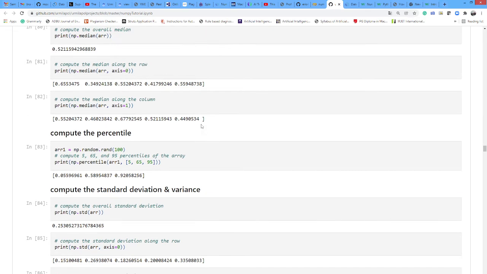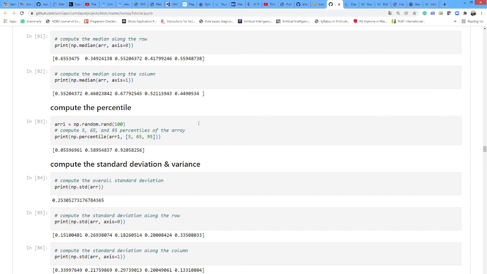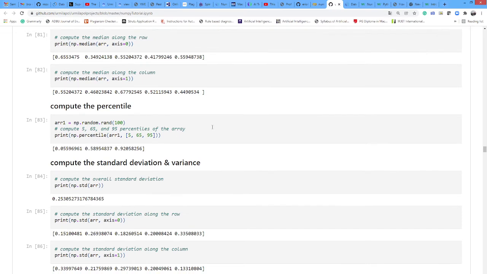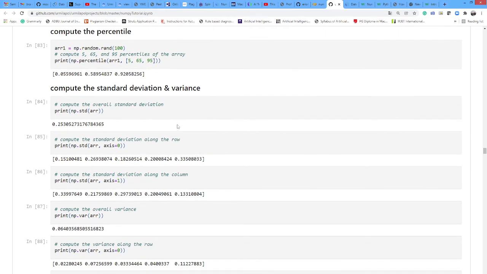In any percentage up to 25%, 70%, 50%, 75%, 100%, you can calculate percentiles of the array. Suppose we want to calculate percentile 5, 65, 95, then give us np dot percentile array 1 and then give the numbers, percentile numbers. Compute the standard deviation and variance.